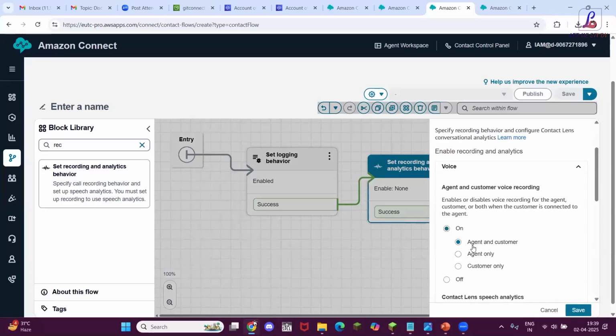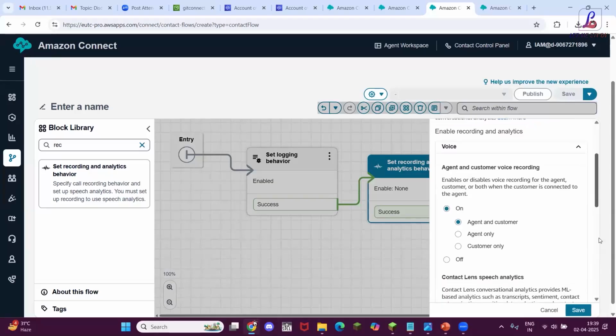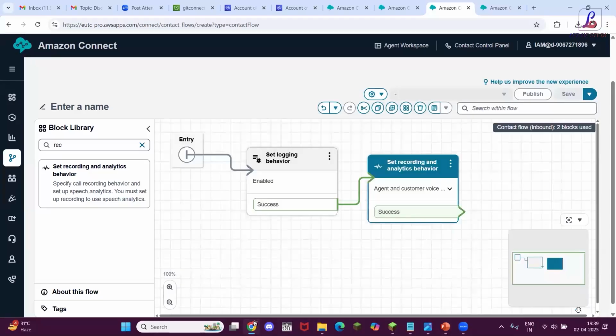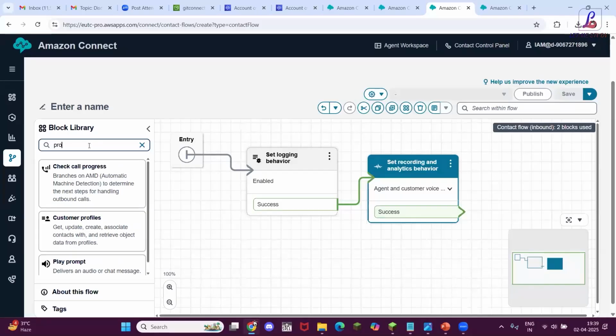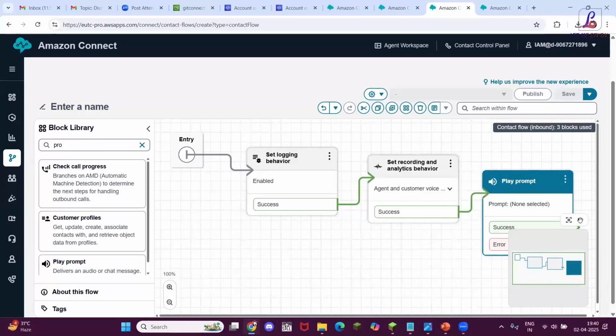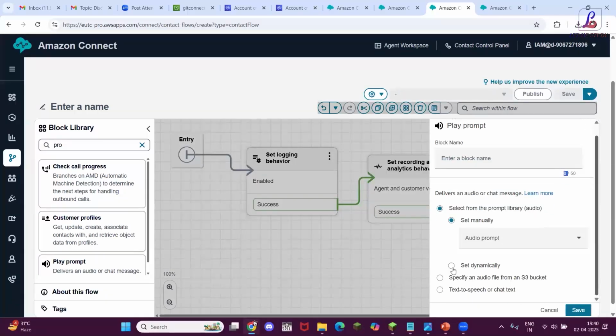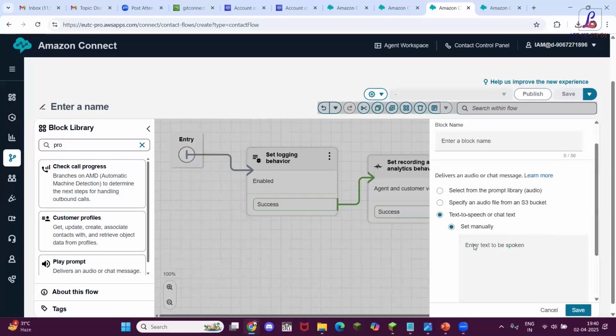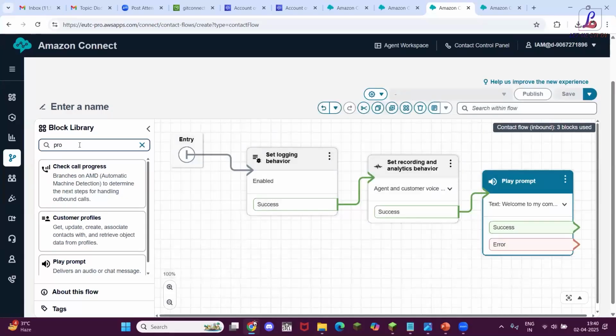And here in the options, you can enable agent and customer interactions. You click on this and save it. Now you need to play some prompt. Play prompt. You need to play welcome to my company. So you just go to text to speech and play, just type here, welcome to my company, or something. What is your company name? And save it.